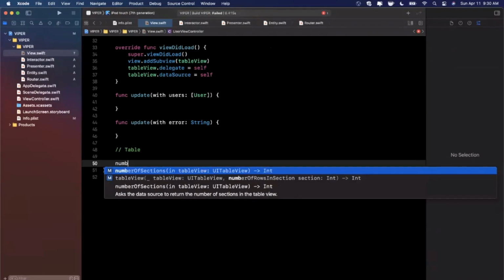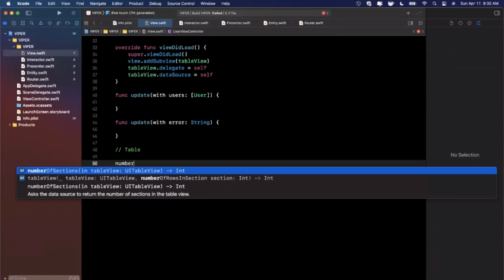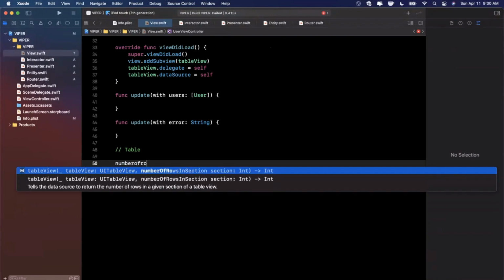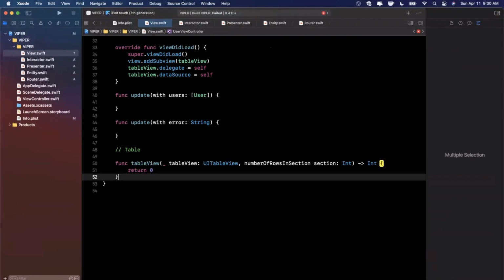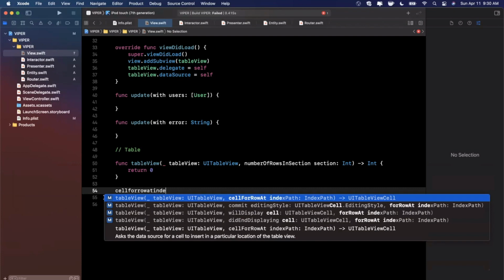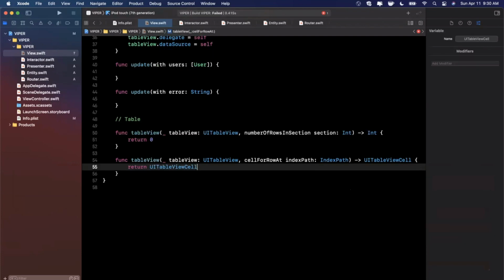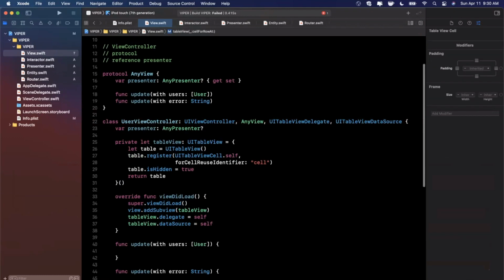We're going to go ahead and say number of rows, this one right here, I believe. That's number of sections, number of rows. Now let's just return 0 for a moment, and cellForRowAt indexPath. And let's just go ahead and hard code this so we can get back to the VIPER stuff. And we'll come back to this in a moment. So all right, we've got our VIPER pieces here. Let's go ahead and delete some of this other stuff that Xcode gave us.